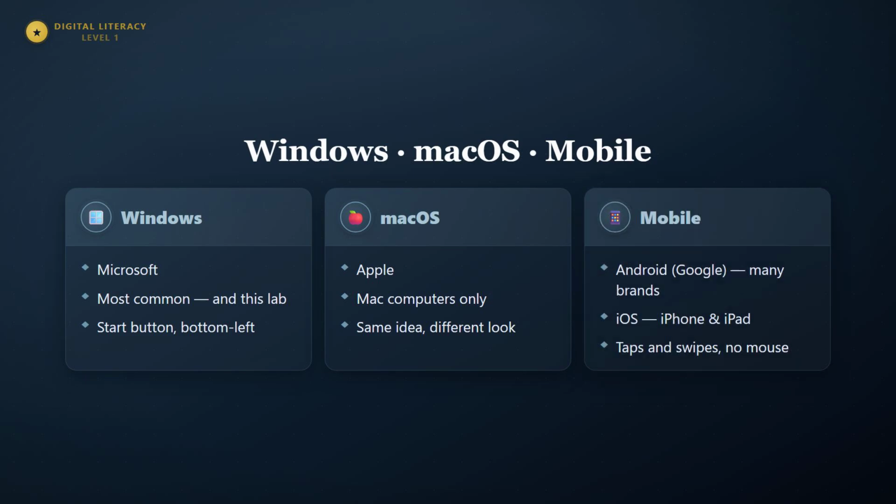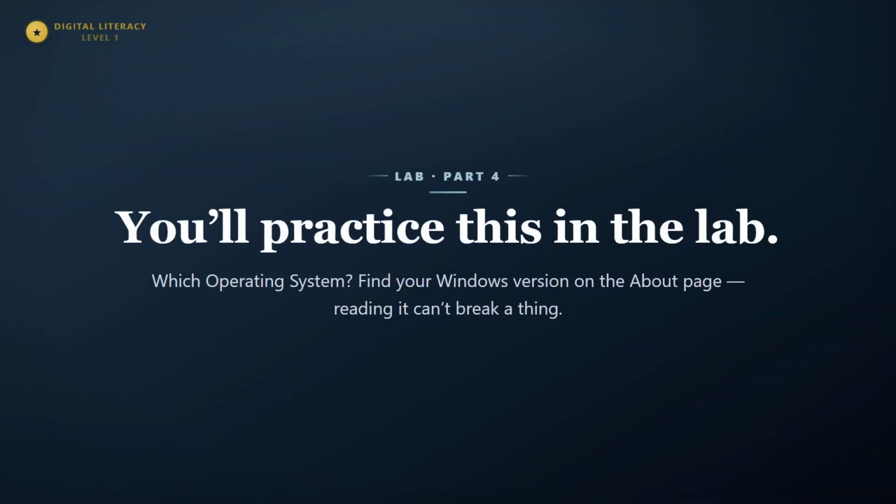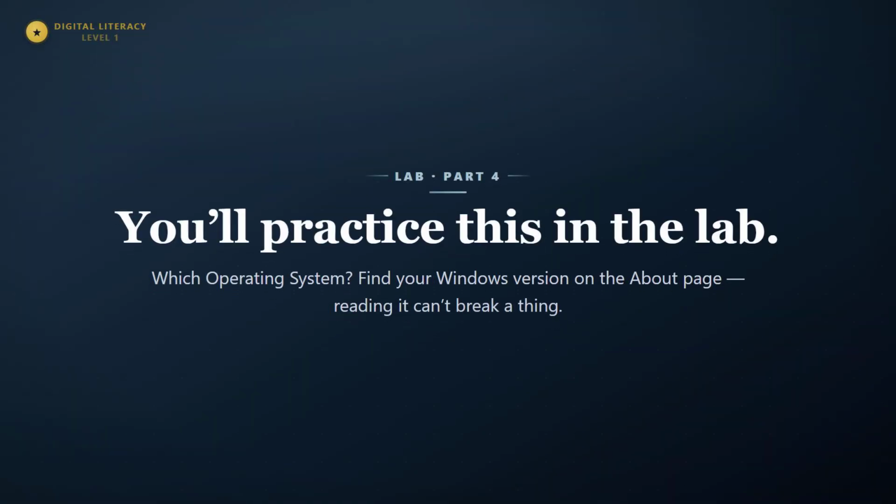Windows from Microsoft is the most common on desktops and laptops, and what this lab uses. Look for the Start button in the bottom left corner. macOS from Apple runs only on Mac computers, the same idea with a slightly different look. And mobile: Android from Google runs on many phone brands, while iOS runs on iPhones and iPads. These use taps and swipes instead of a mouse. The reassuring part, learn one, and the others feel familiar. They all open programs, save files, and connect to the internet. In part 4 of the lab, you'll find your own Windows version on the About page. And reading it, remember, can't change or break a thing.